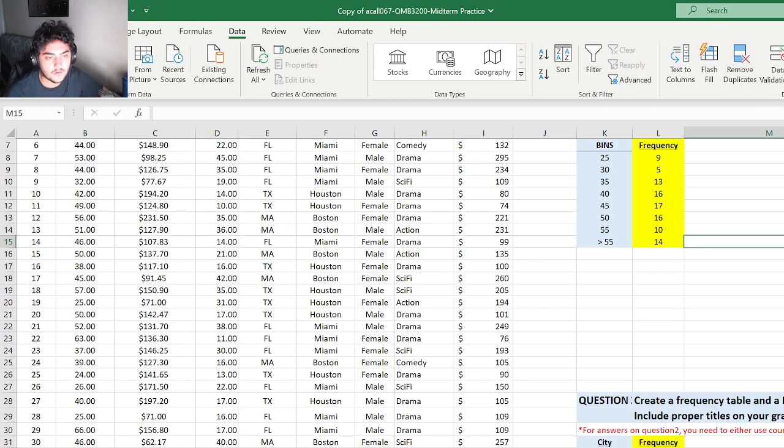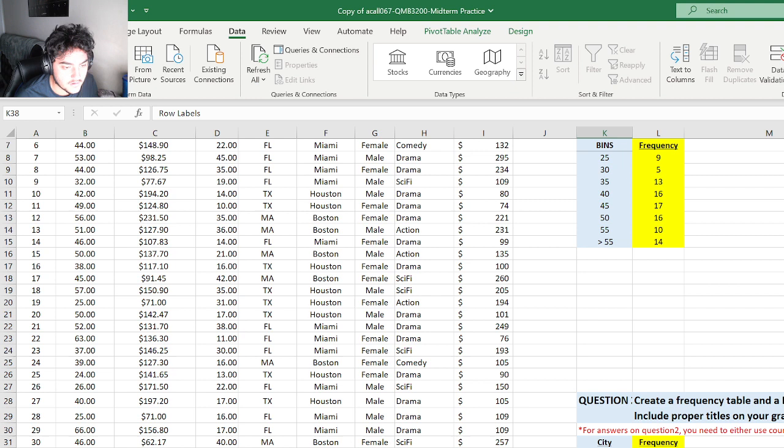Got it? Question number 2. First tab, right? Create a frequency table and then a pie chart to illustrate the distribution of customers across different cities. Include proper titles on your graph and label the slices on the pie chart with the category, name, and percentage. We start off by doing this right here. This is what we call a frequency table. Right here. So how do we do this, you might ask, right?